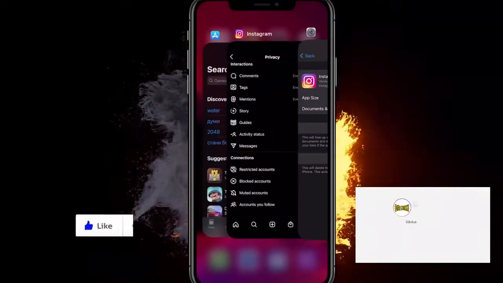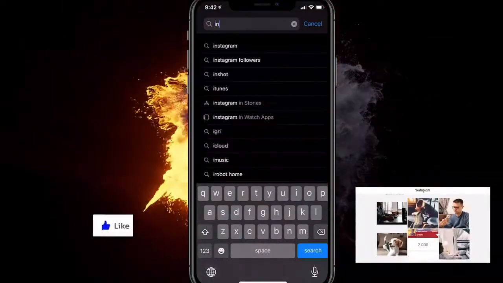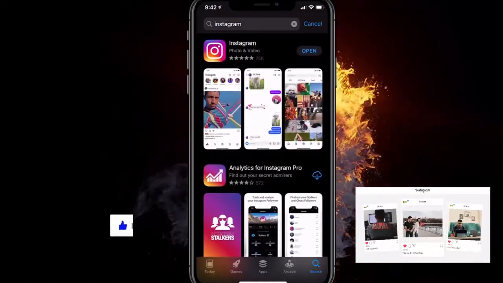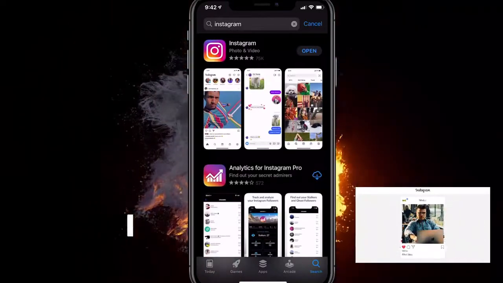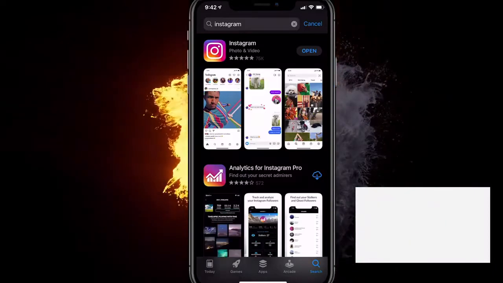If that doesn't work, you can go on the App Store or the Google Play Store, type in Instagram, and make sure you have the latest version. And if all that doesn't help, maybe the person blocked you or deleted their account. So if you want, reach out to them by Facebook or something to make sure everything is good.